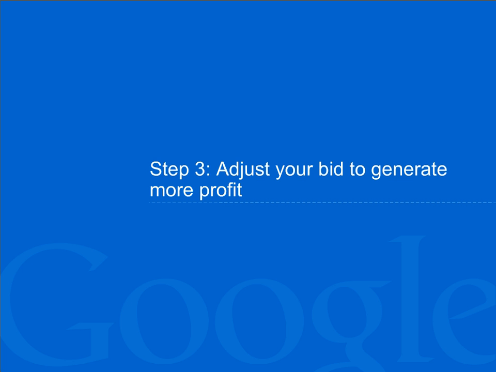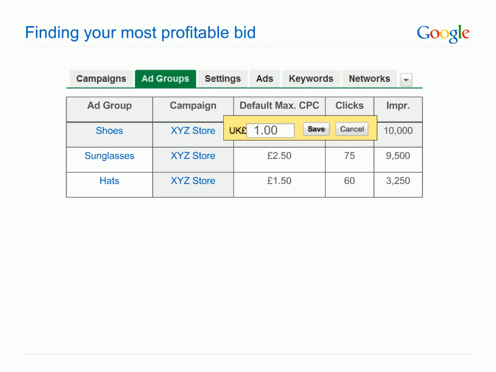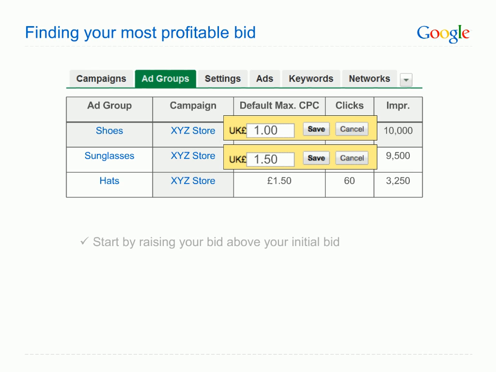Now it's time for a little experimentation. That's step 3. Adjust your bid until you find the point that generates the most profit. Keeping in mind the amount of profits your initial bid generated, try raising your bid. In our example, we raised it to £1.50. At this point, you need to measure your profits again.